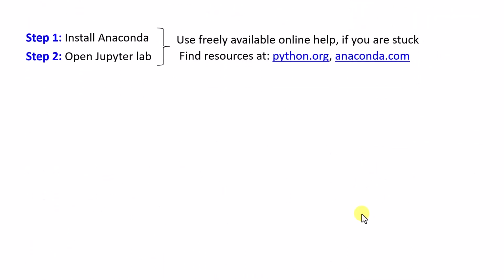You can now pause the video and install Python or Anaconda on your local machine, or go to the cloud sites and get ready for our first program.